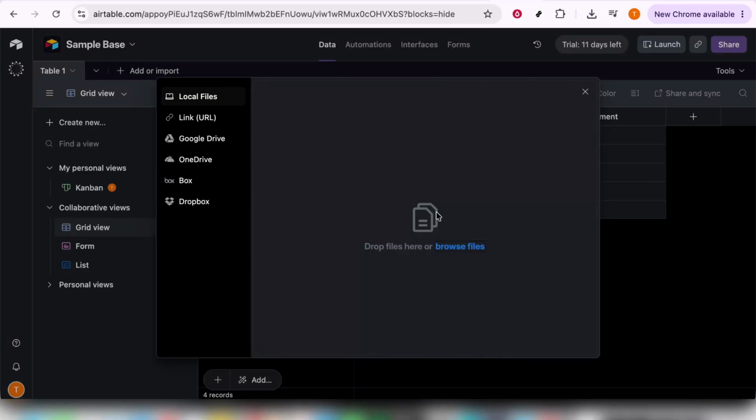And that's it. That's how to import files to your database in Airtable. If you follow these steps carefully and review your data before finishing, the process is usually quick and straightforward.